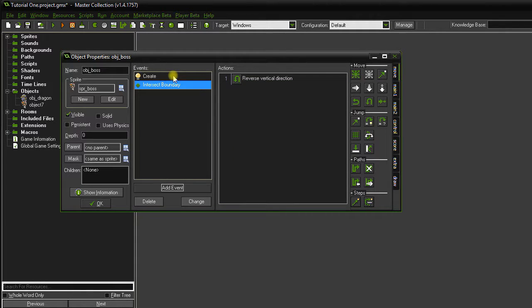So what we'll have is a boss character that will start moving up, it'll intersect with the boundary of the room and it will reverse its direction, so it will start moving down, and then similarly when it reaches the bottom of the room it'll intersect with the boundary of the room and will start moving up again.